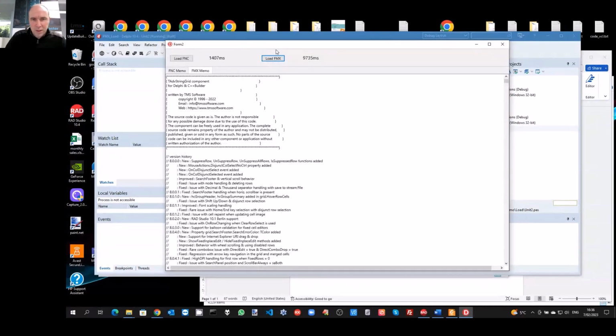It's even somewhat slower due to this webinar software, but here you can see that the FNC memo actually performs significantly better than the regular FireMonkey TMemo control. And even then, of course, you have so much more features in this FireMonkey control.